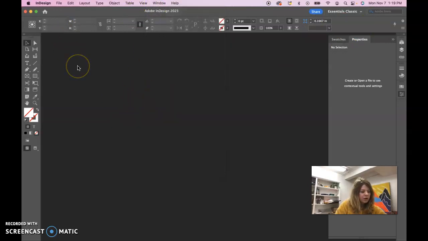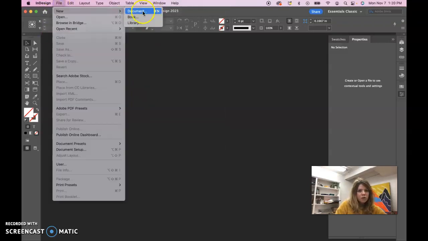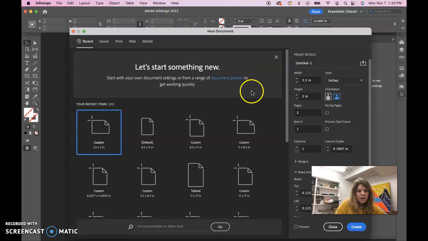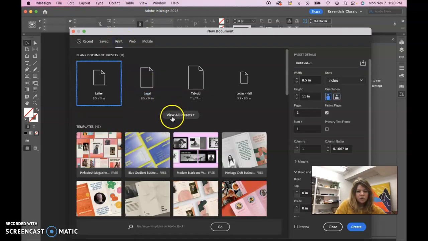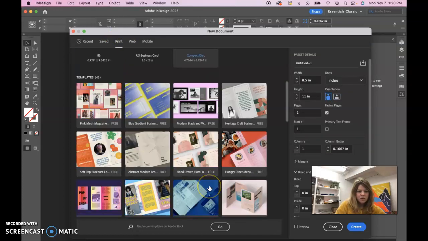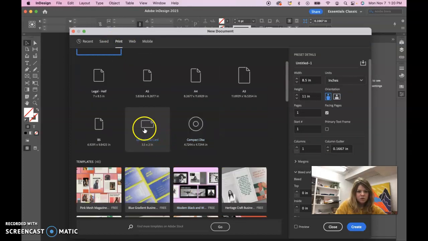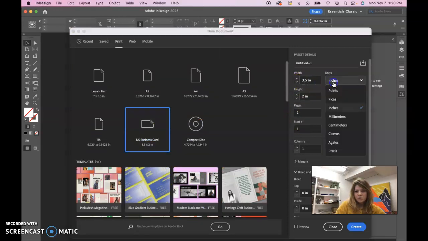Let's actually set our document up now, our business card. Let's go to File, New, Document. We can go under Print up here and expand View All Presets, and there is a US business card. This is the standard size, 3.5 inches wide. If this isn't on inches, just go ahead and put it on inches. The height should be 2 inches.